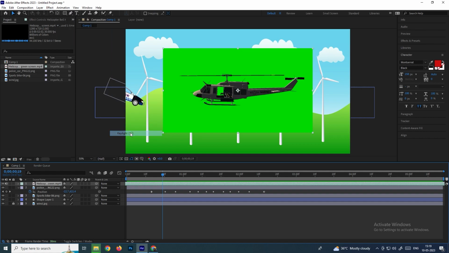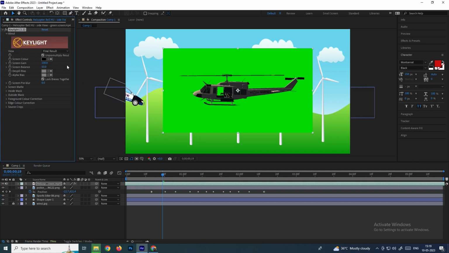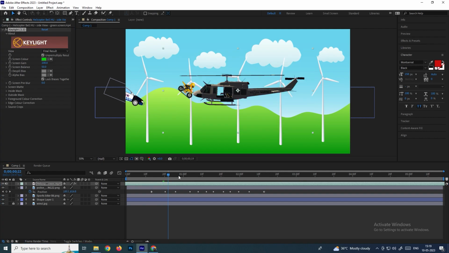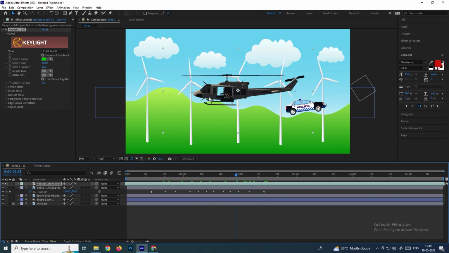After selecting this key light, here in the effects control, we need to select the color which you want to remove. When you select this layer, here you can see there is an option called screen color. Beside that, we can select the color by using this eyedropper. Just select this and pick the color. See, now the green screen has been removed, but the chopper is staying in the same position.